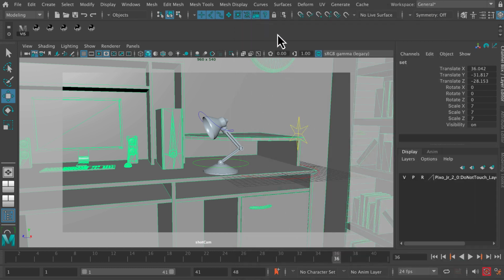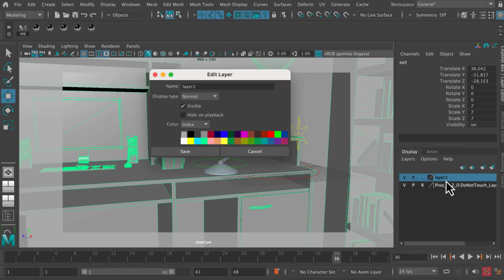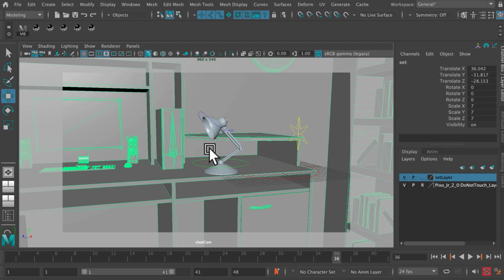So I'm just going to minimize my outliner, and then I'm going to go down here to the layer editor, and I'm going to go Layers, Create Empty Layer. And I'm going to double click on layer one, which is the default name, and I'm going to call this set layer, like that, set layer. And then I'm going to go save. And then with my set still selected, I'm going to right click, add selected objects.